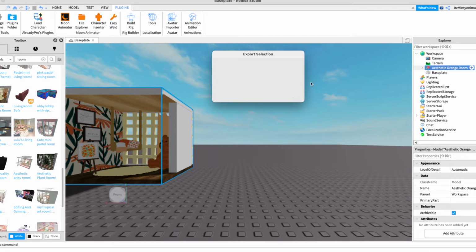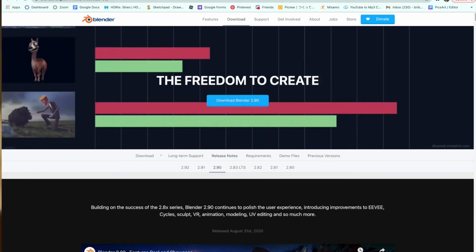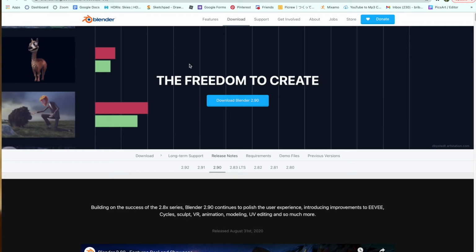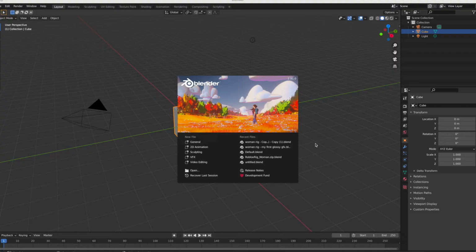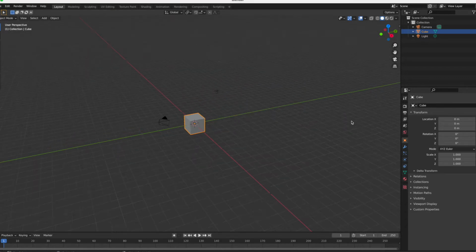So then this is Blender 2.9, or Blender 2.90. Mine is Blender 2, but it works as Blender 2.9. You just download the woman rig. I'm going to be putting it there. Then when you have Blender, this is what should pop up. It should be any picture. You just click off it.